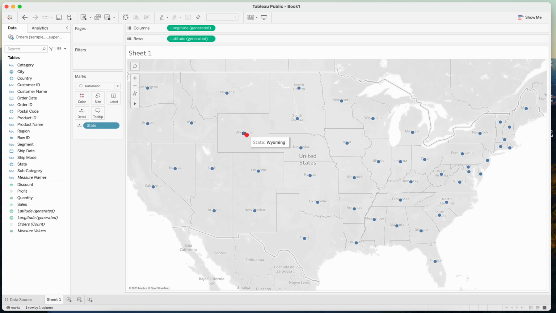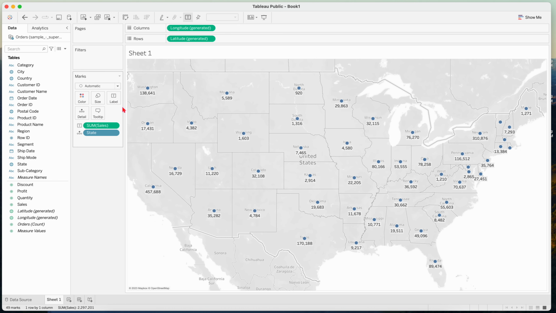To get our sales information, we're going to click on sales and drag it over to label. Now we can see on this map, for instance, that in Idaho, we've had sales of $4,382. This is currently showing us a number.